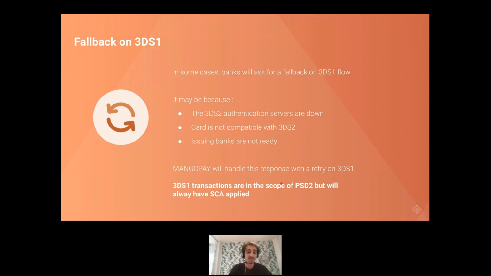The second reason where it can happen is that the card is not compatible with 3DS2. It's not enrolled on 3DS2 yet. It's really rare as well with the latest figures we had. It's about 1% of the market right now, and it should be corrected in the next few weeks or months, but it will not be very common when you move on to 3DS2 to have this case.